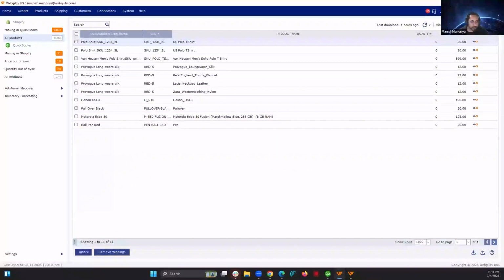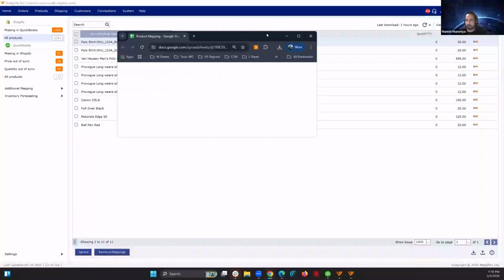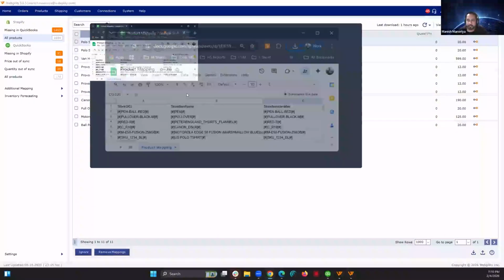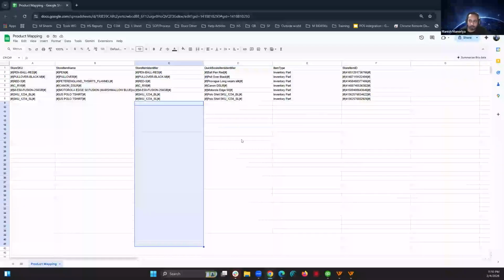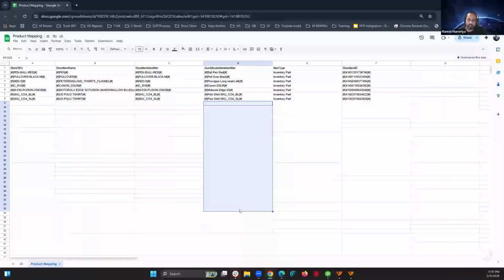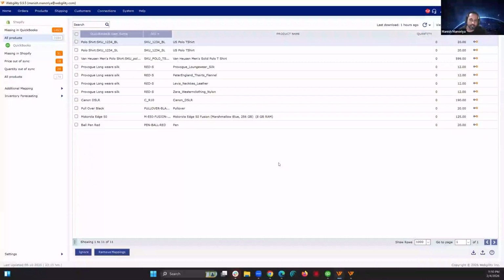When we export this out, this is how it's going to look. I have this exported already. Column C is a store identifier, column D is a QuickBooks identifier. You can update all the SKUs here, all the QuickBooks names if they are different, and then feed this data back to Webgility as well. So if you really have different names, different SKUs, and you have to do one-to-one mapping, this will really save you a lot of time. And those items will reflect here, and then you can start using them for syncing purposes.